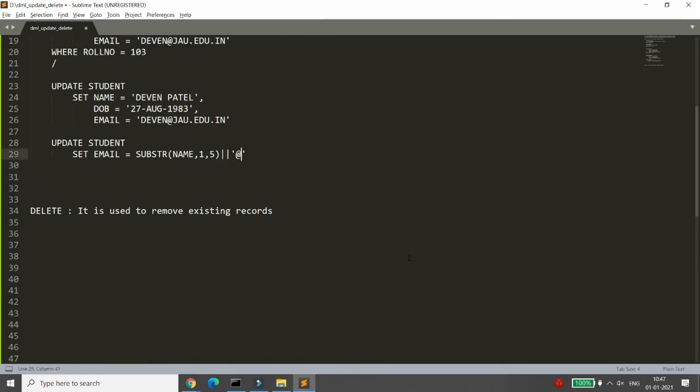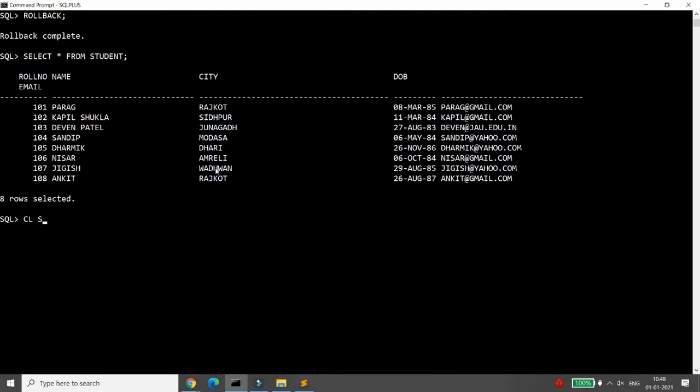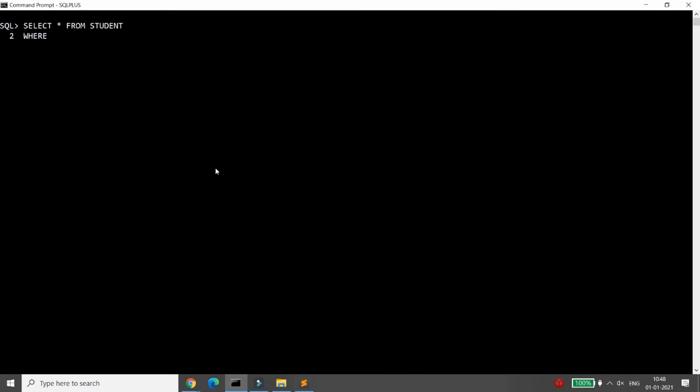Then I'm simply writing at the rate, that is I want to make it now yahoo.co.in, right? So in which situation do you want to do this? I want to update the email ID of those who have yahoo.com in their domain. So here you can write the condition where email like percentage yahoo.com. Percentage before yahoo.com means if anything before yahoo.com is there, I want to update those particular records only, right? So the first task for you guys is what?